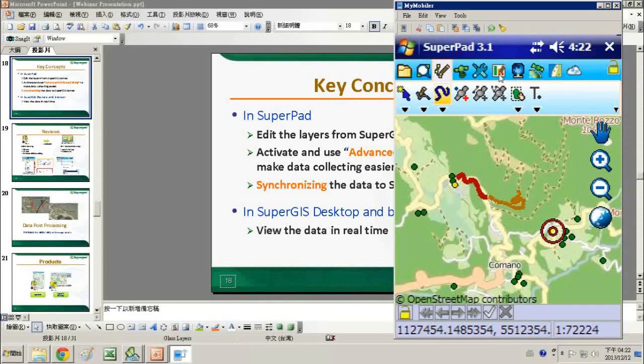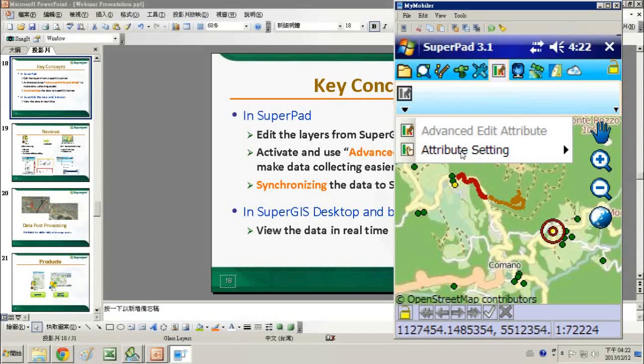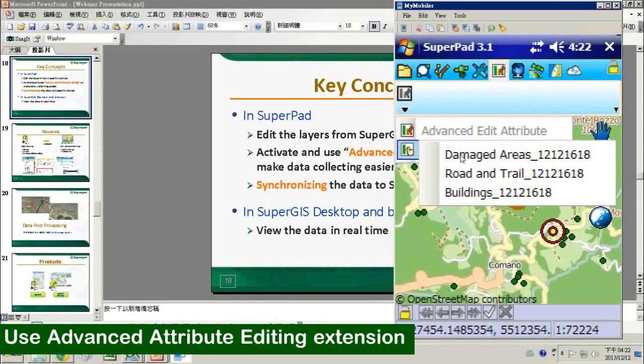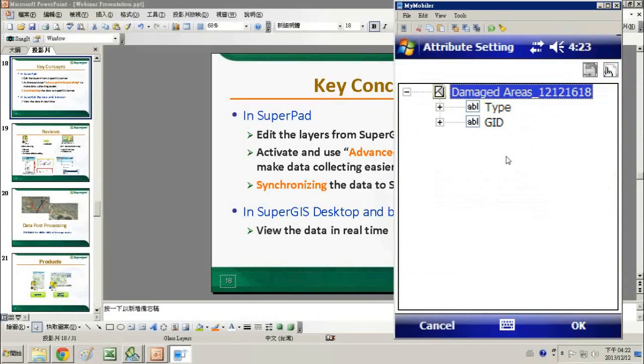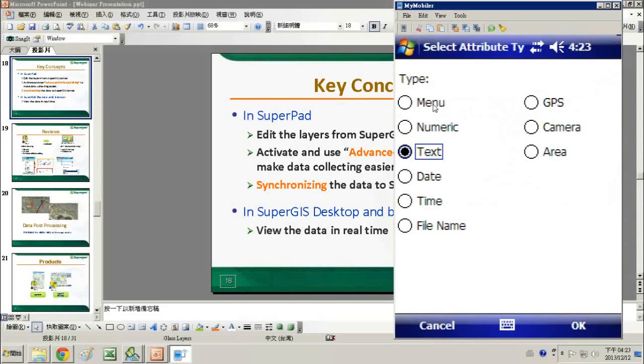You can use the advanced attribute editing tool here to help you to build a menu, so that once you add a new feature, the field workers can select the attribute value by selecting from the menu. So you can use the tool here. And for example, we are going to edit the damage area layer. So we click here and we click the type to modify the type as a manual type. Okay, and we click OK.